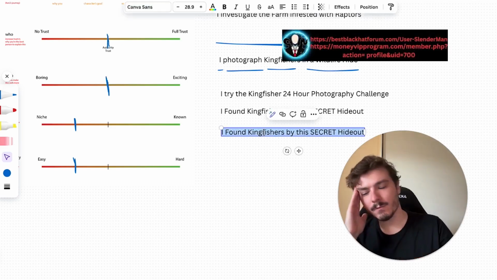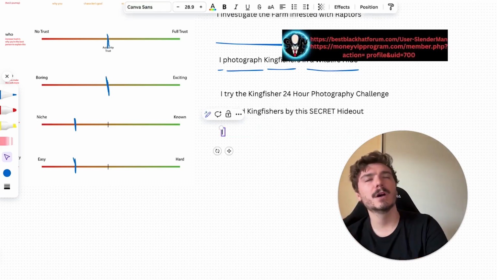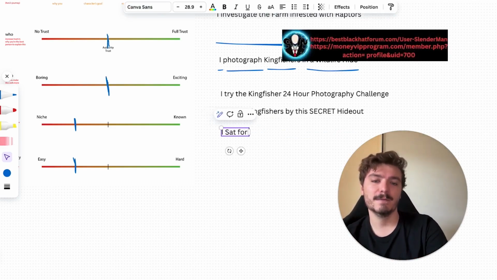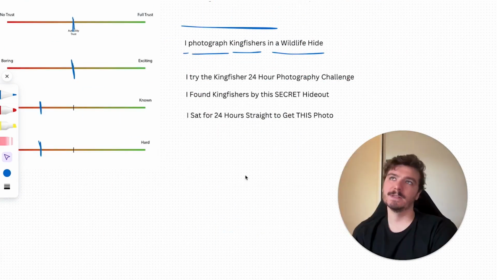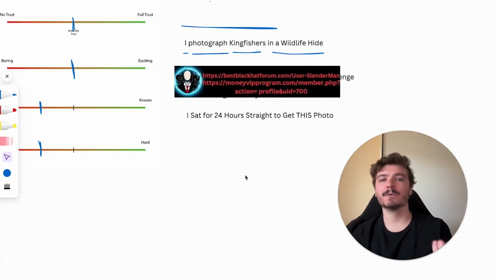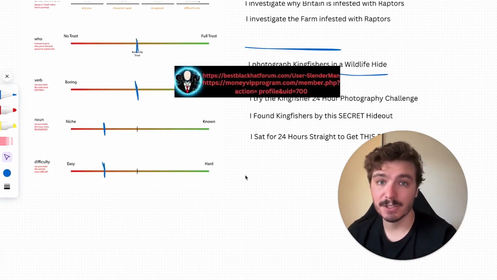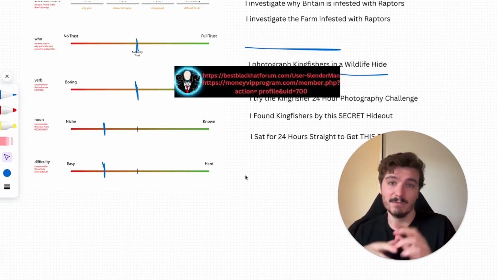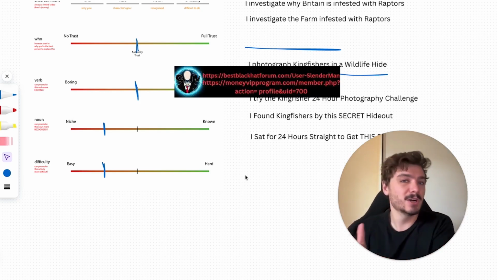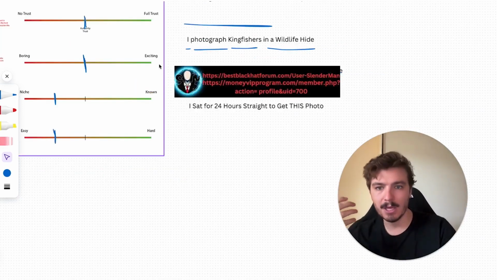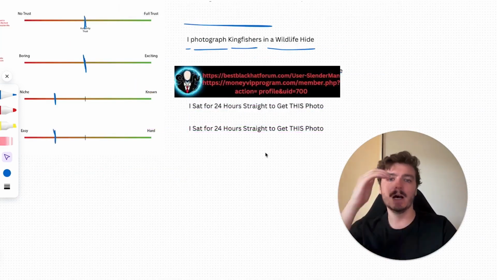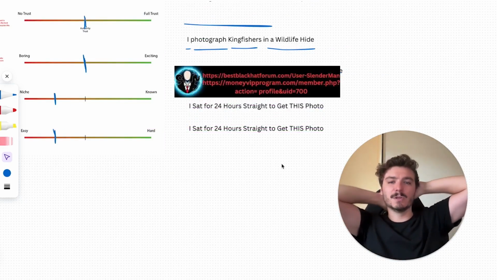That's good. Again, with the time limit, if he's in the bird hide for, I sat for 24 hours straight to get this photo. Is that interesting? I sat for 24 hours straight to get this photo. That's not a bad idea. We're just trying to find a good angle for this video. It's very niche because it's kingfishers. Bird photography is reasonably boring to the average person, so we're trying to make it sound more exciting. And then the difficulty of sitting in just a wooden box isn't that difficult. So I'm just trying to make this more appealing to more people. That's the goal here. I sat for 24 hours straight to get this photo. That's good.